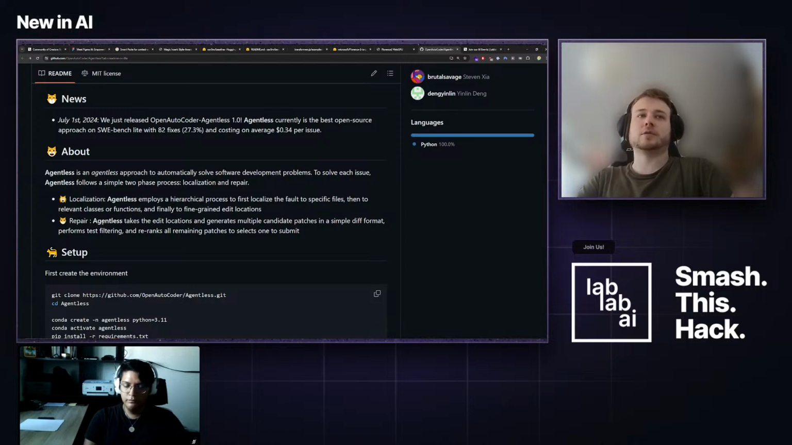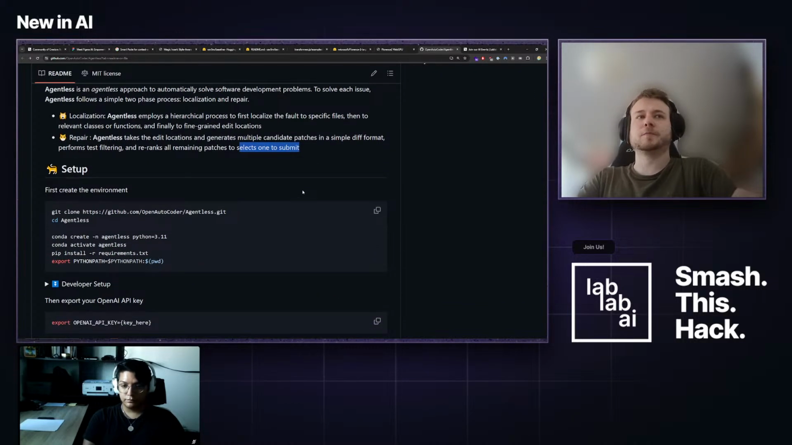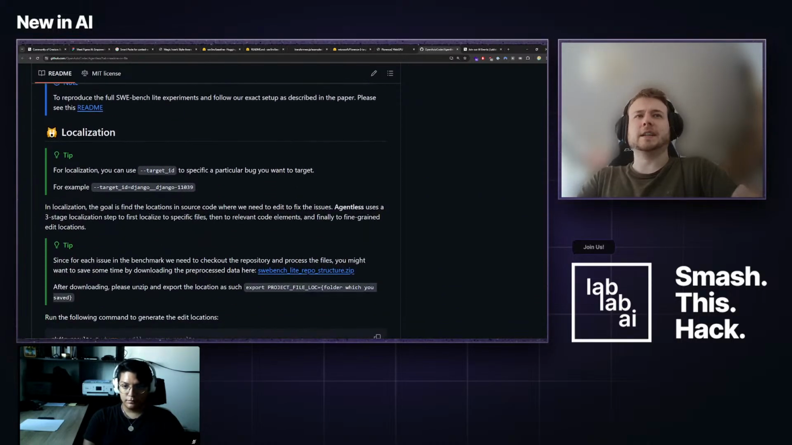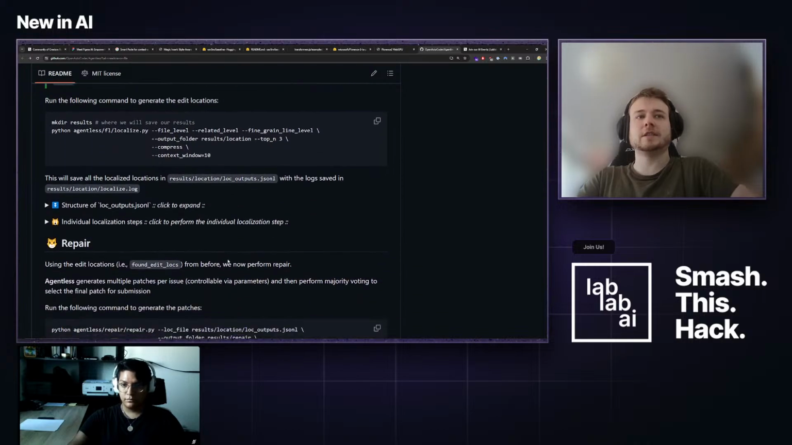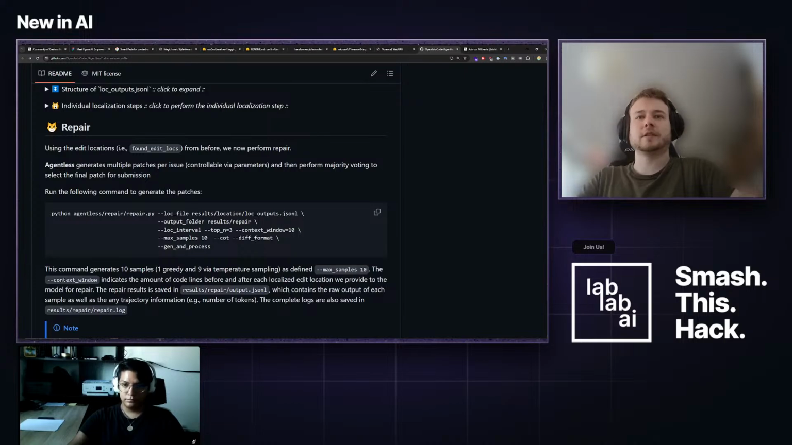And then the system goes on to edit these locations, generates multiple candidate patches, and then re-ranks these patches to select the best one to submit. So that's pretty straightforward. You can see here it's very easy to install, nothing crazy. You can use OpenAI models. And then it goes on to explain how to actually do these steps. You can run all of this from the command line, so it's fairly easy to do. You can run first the localization and then the repair.